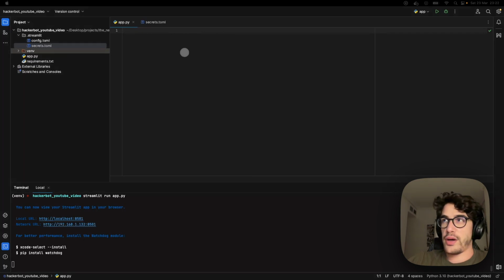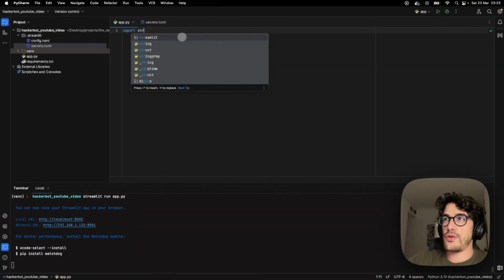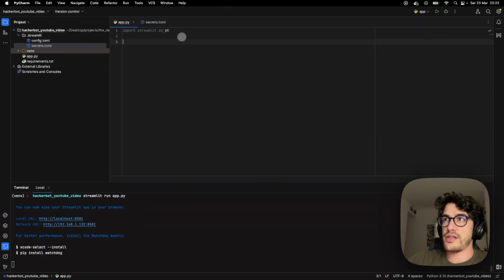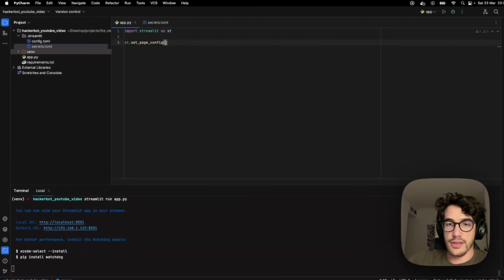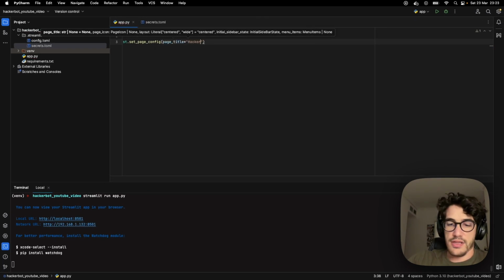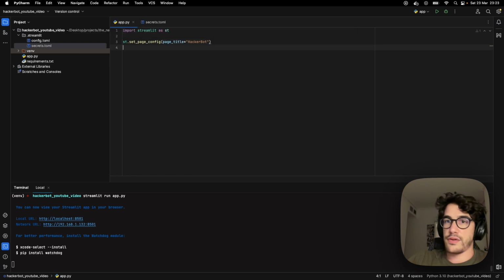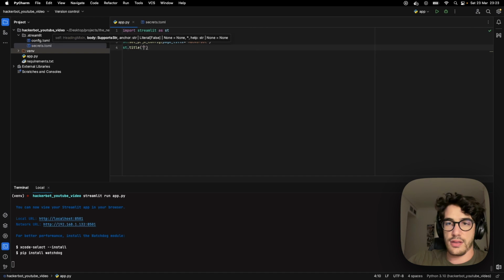All right, so here we are in PyCharm. It's time to start coding. The first thing we are going to do is import Streamlit and set some basic configurations. First of all, we're just going to set the page config and the page title, which is going to be HackerBot, for example, and the title of this HackerNews application is going to be HackerBot as well.